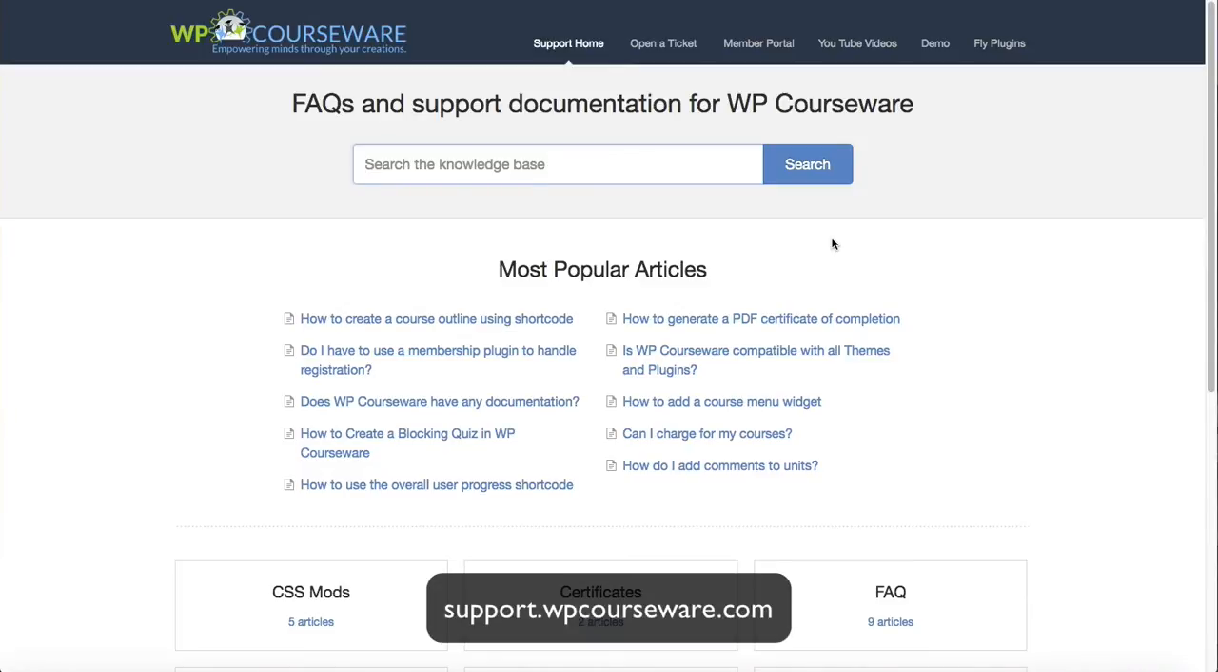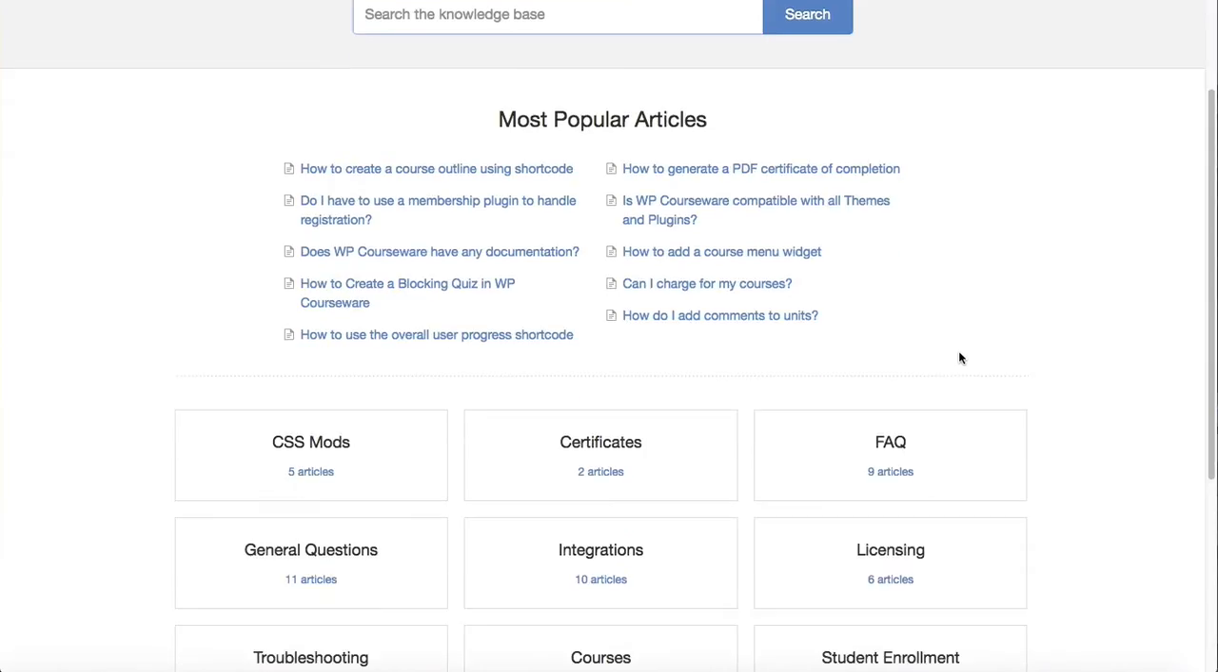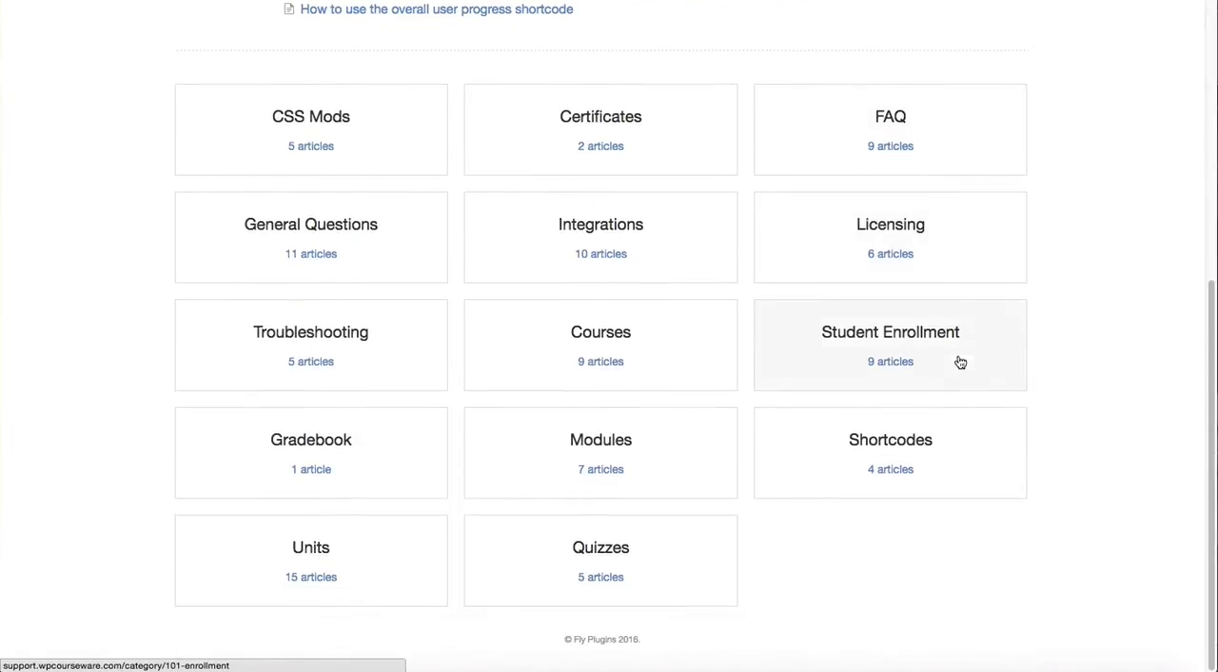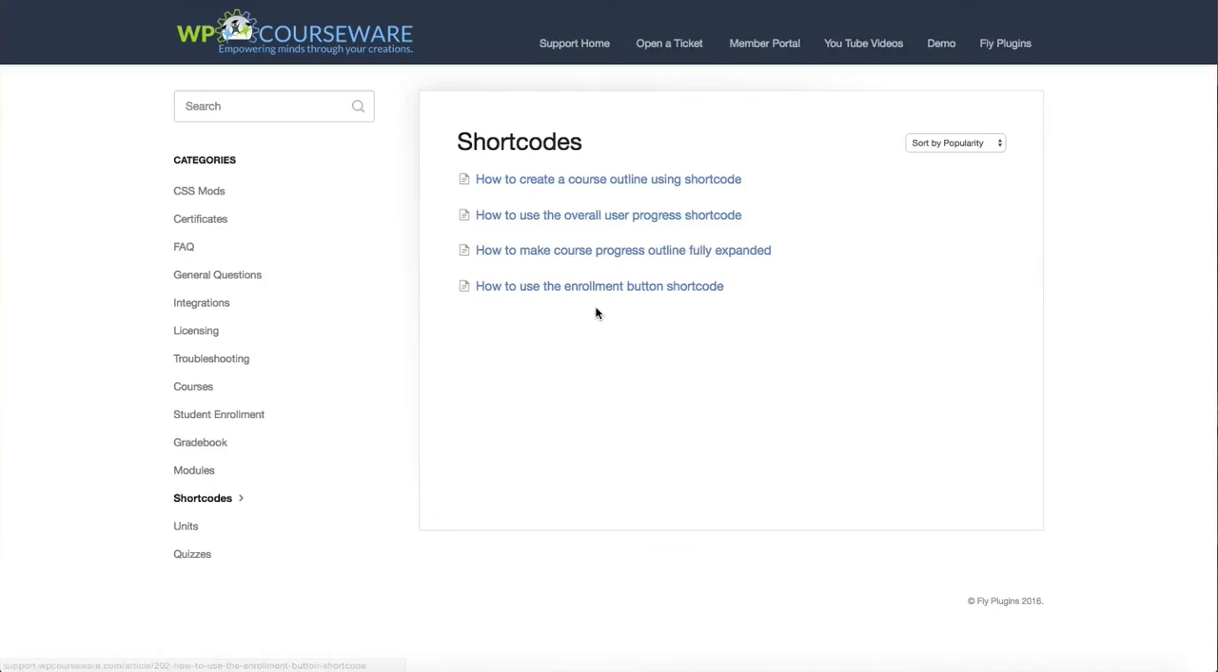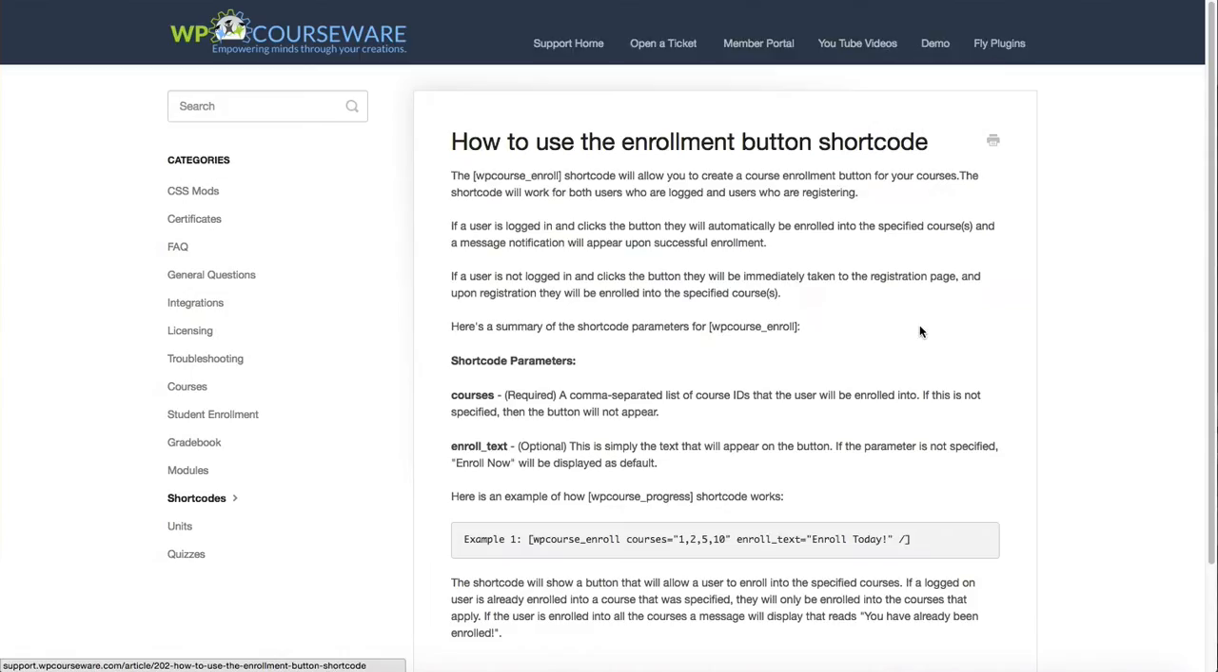As with all of our features for WP Courseware, you can always visit our knowledge base at support.wpcourseware.com. I have that up here. You can find anything you need. For example, with this particular feature, we would just scroll down to the shortcodes library, and we can see we have how to use the enrollment button shortcode.